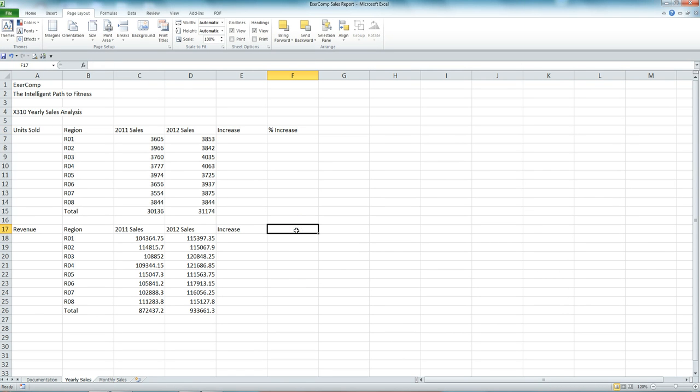F17. Percent is on the top of the number 5. Shift and the number 5 is where you'll find that. Percent sign, press your enter key to accept the changes you made to the cell.